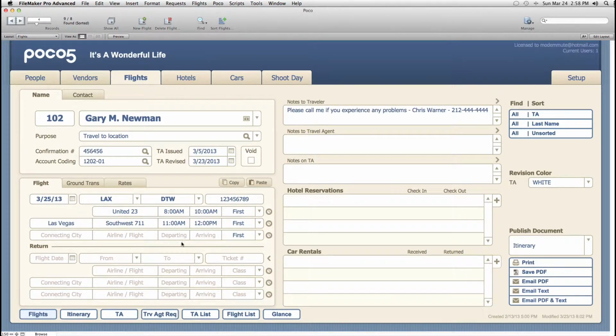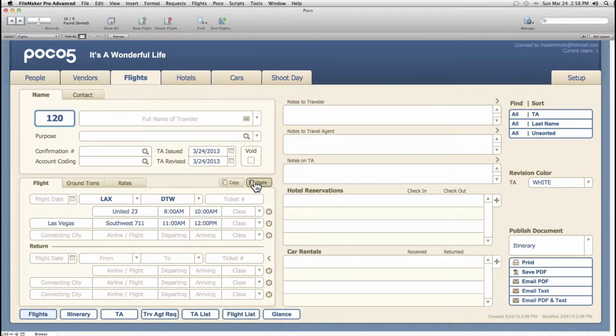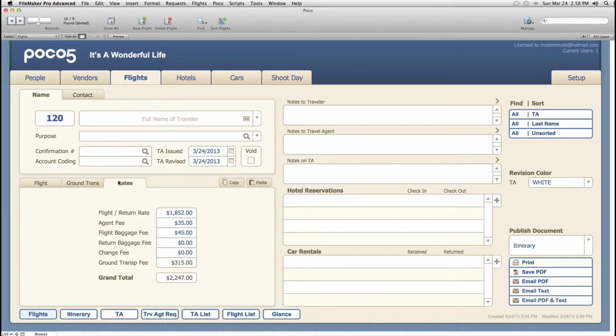In the Flights tab, we've added another new feature, which is the ability to copy and paste flight information from one record to another. Now once you have flight information entered, all you need to do is hit the Copy button, create a new record, and then hit the Paste button, and that flight information is copied over, including the ground transportation and the rates for that flight. This can be an enormous time saver when you've got a lot of people traveling on the same flight, or people who routinely take the same flight on different days.